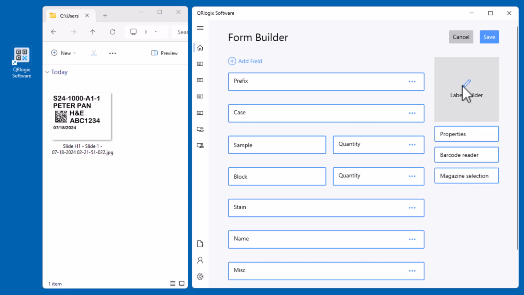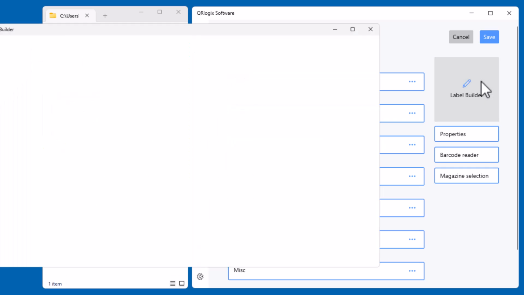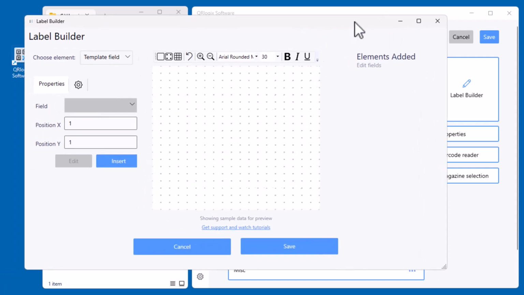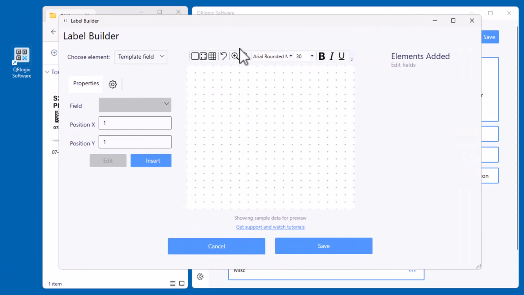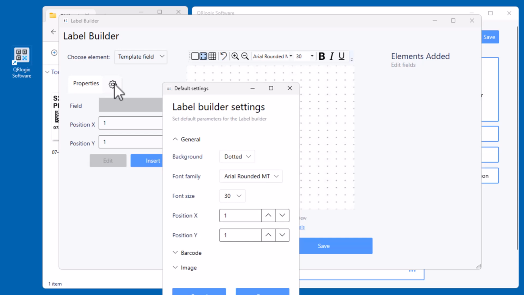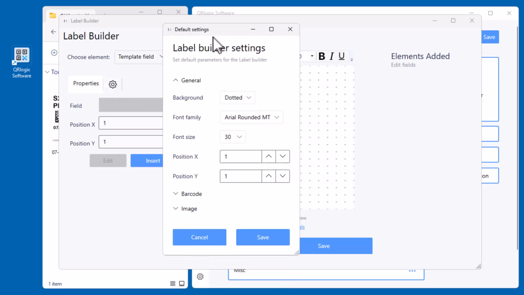So at this point, we want to go into Label Builder. So top right corner, Label Builder. Go ahead and click on that. And here we have the QRlogix Label Builder. The first thing I like to do in Label Builder is set our defaults. And that way, once we begin, it's going to use the values that we're hoping. So let's go ahead real quick and click on that, and then I'll show you around the Label Builder area.